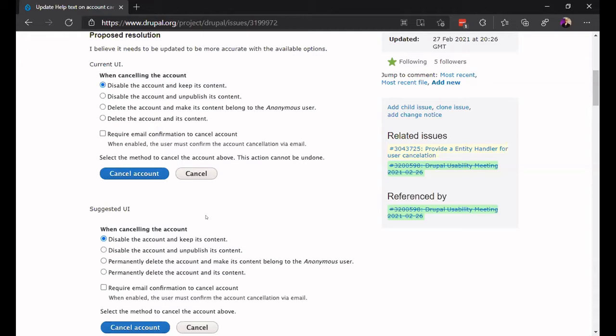So just to confirm, if this sounds good to everybody: change when canceling the account to select method to colon, 2 dots, and then the 4 options, and then changing require email confirmation to cancel the account to just require email confirmation, and then removing the line below that, select method to cancel the account above, and changing the cancel account button to just say confirm, leaving the secondary button as just cancel.